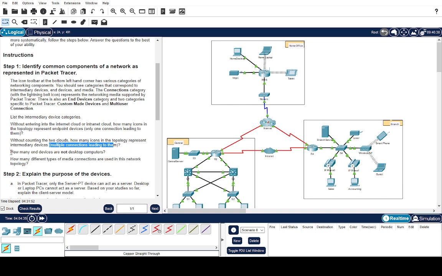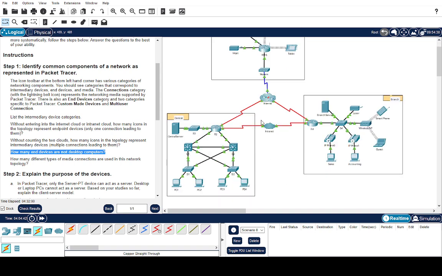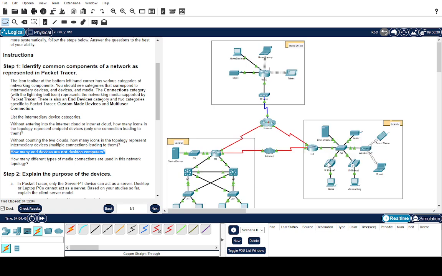So in total they are 13. Now the next question, how many end devices are not desktop computers? Our total end devices were 15 before, and now we will exclude 4 pieces from here, 2 pieces from here, 1 PC from here. So we will exclude 7 pieces out of those 15 end devices. So there are just 8 end devices that are not desktop computers.